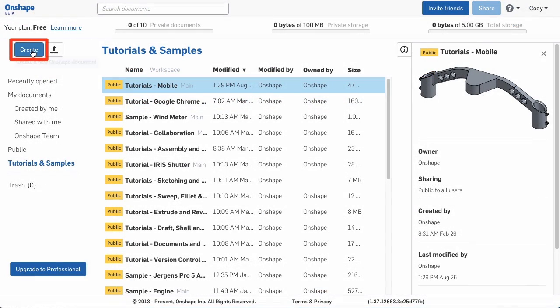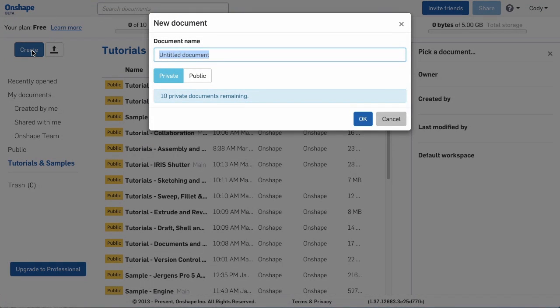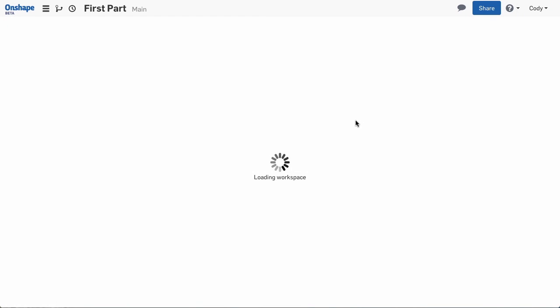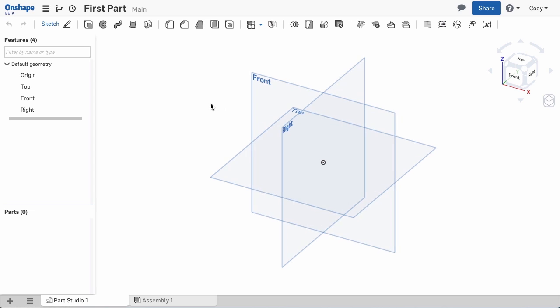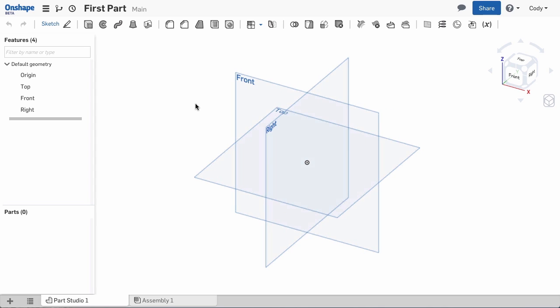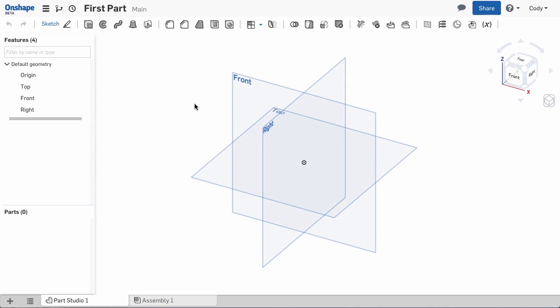To create a new document, click Create at the top and type in a name. It's important to remember a document is a project-level container. One document can hold as many parts and assemblies as you'd like. So we've created our first document, and we're ready to start building our first part.